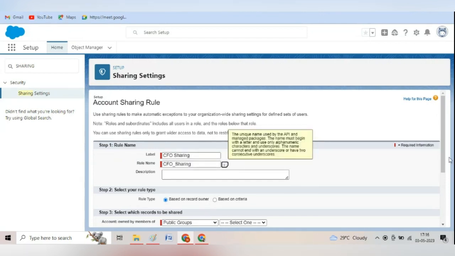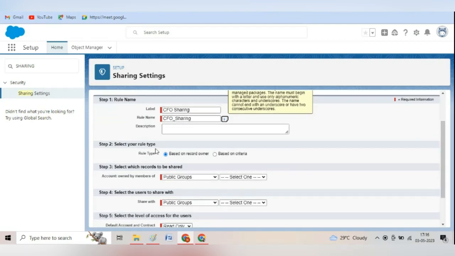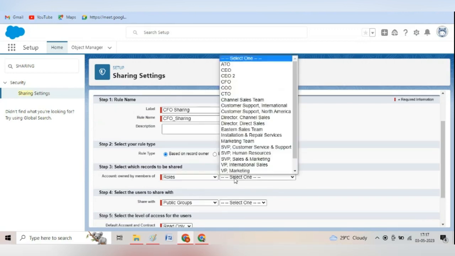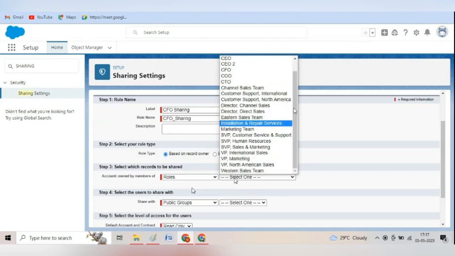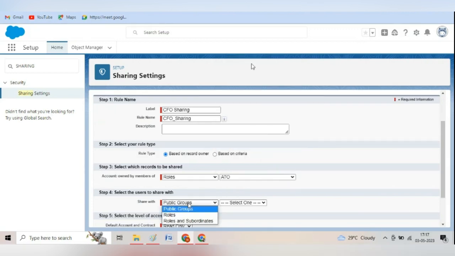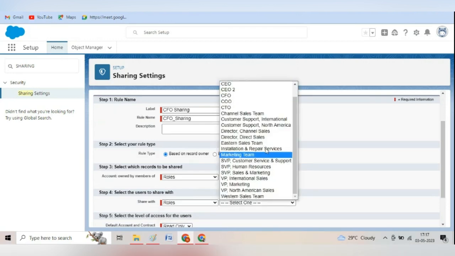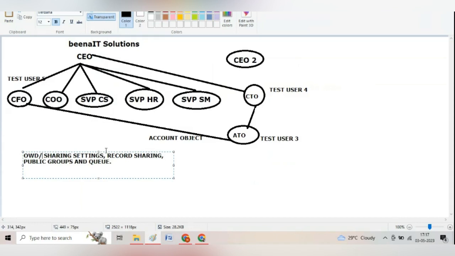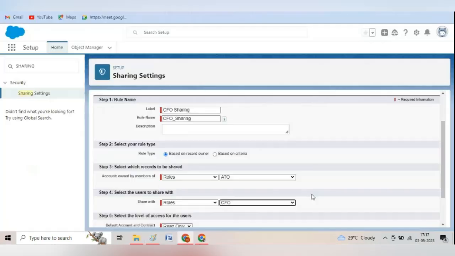And here you can see rule type. There are two rule types. One is based on record owner and other is based on criteria. So we'll see both these two. First, let us see about based on record owner. Here, the third option is select which records to be shared. Now I want to share roles, and which role? I want to share ATO with the role of CFO, right? ATO, CFO, yes, we did it.